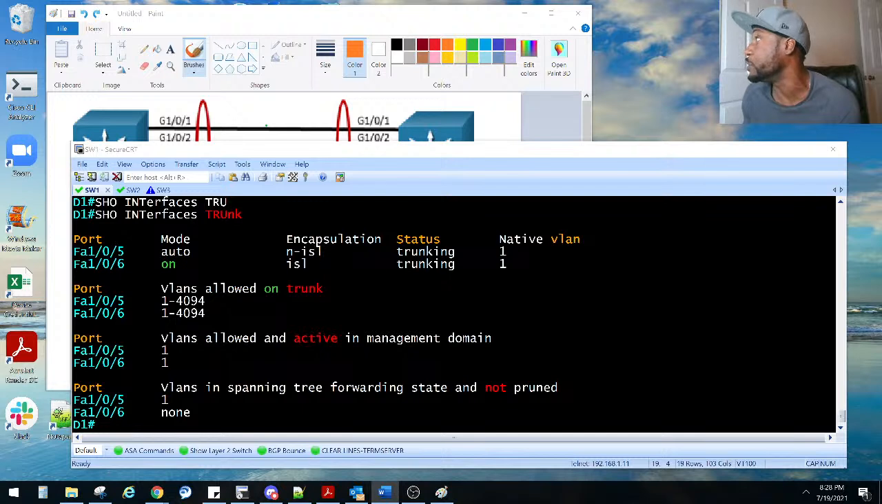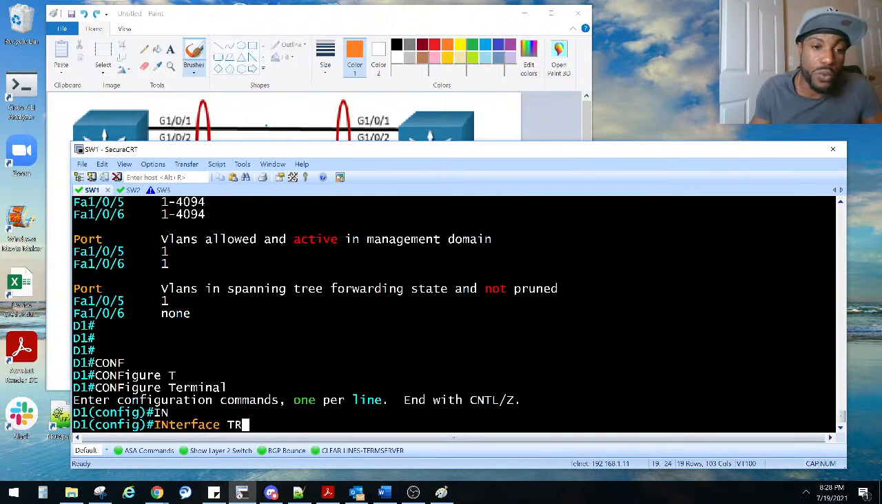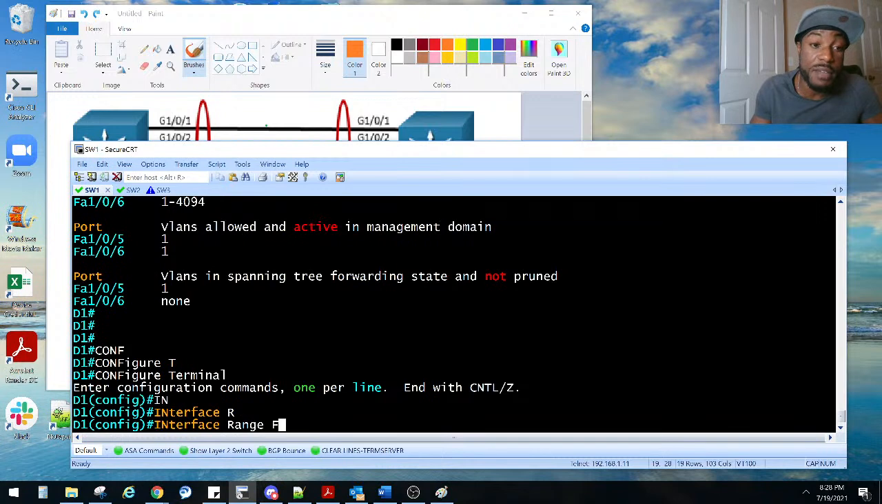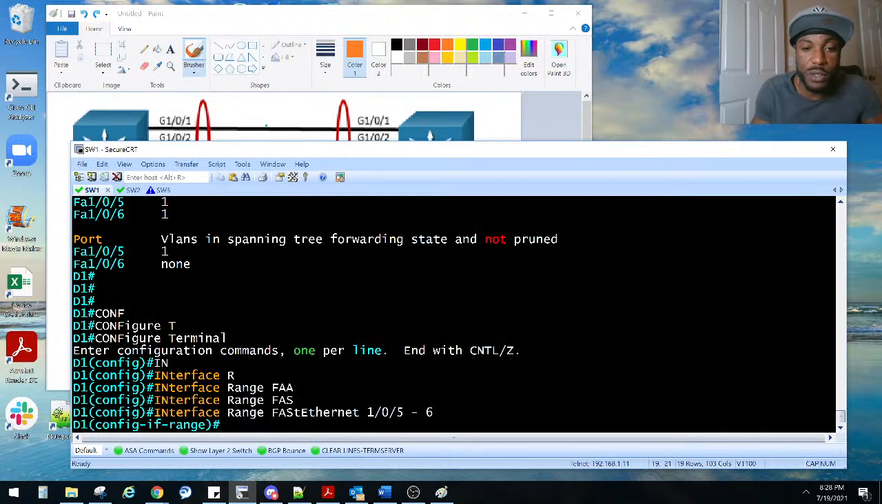So they want us to do that, but before we do, they want us to shut it down. So let's go ahead and shut those ports down. It'll bring the trunk down. Global config mode, interface range, right? So we can do both at the same time. FastEthernet 0/5 through 6. Can you do a space like that? Yes, you can. Okay, cool.